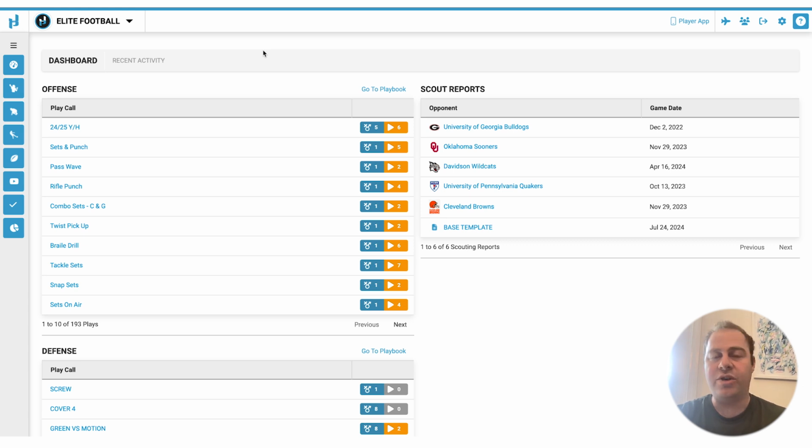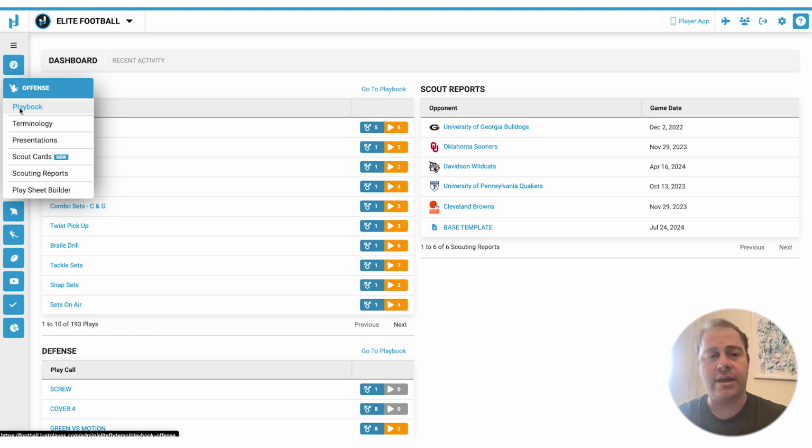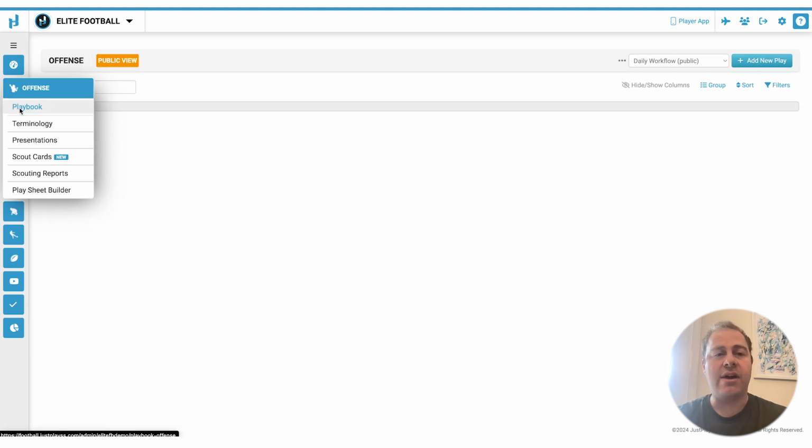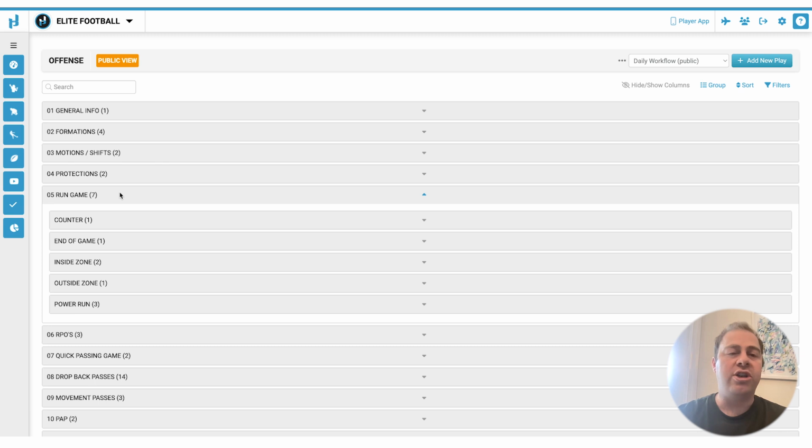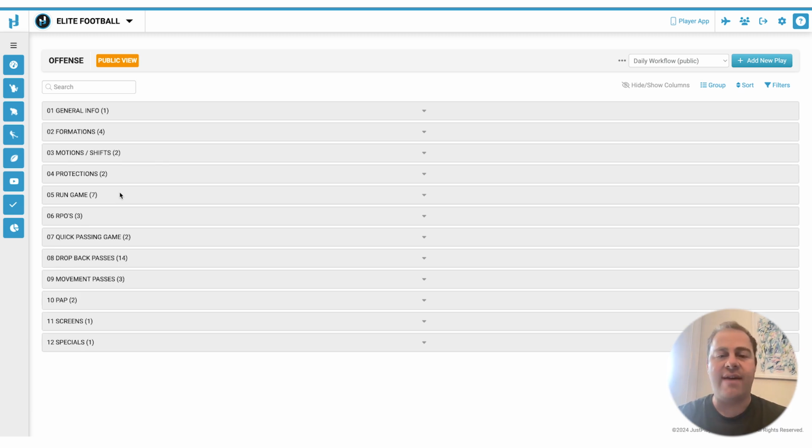Now, with that, we showed the playbook, we showed the install on the player side and the printout. I want to go over how that gets built initially. So for us, if I go to my side of the ball in playbook, you'll see all of these different folders. Now, what's nice about this is I'm sure in your OneDrive or in your shared drive that you have at your school, your folder structure is a list of nested folders.